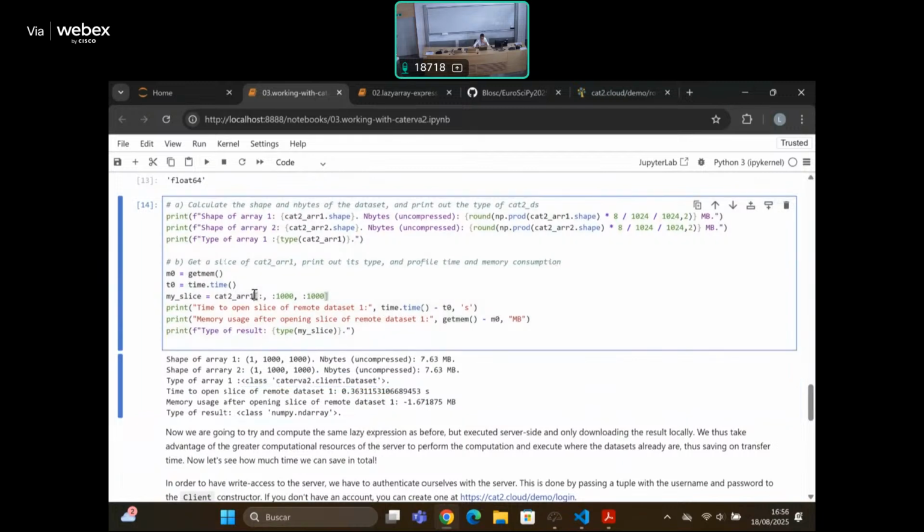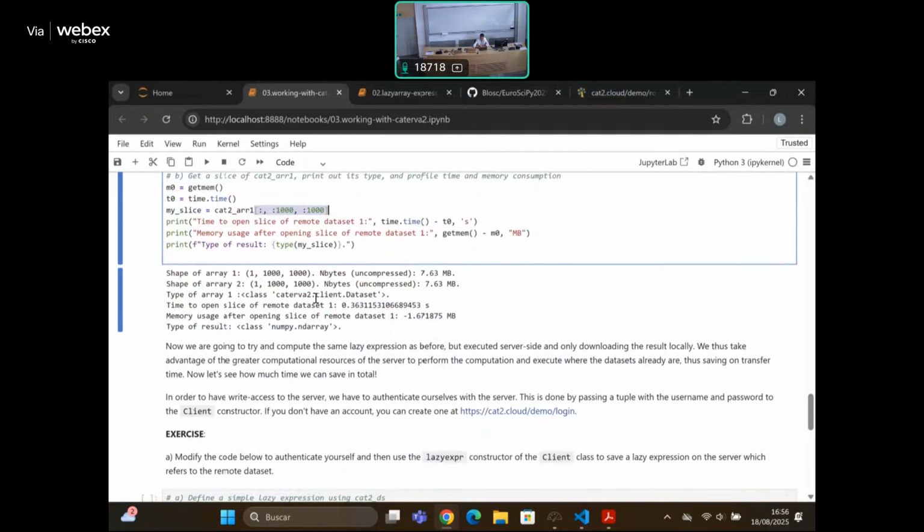We can still interact with it in the same way. If we want to download a slice, then it's very simple. It just accesses the slice and asks the necessary chunks to be sent compressed over the network, and then decompresses them locally and returns the slice you've asked for into the variable.